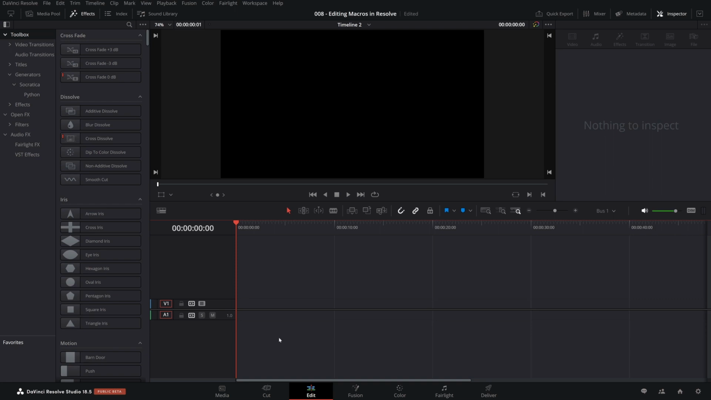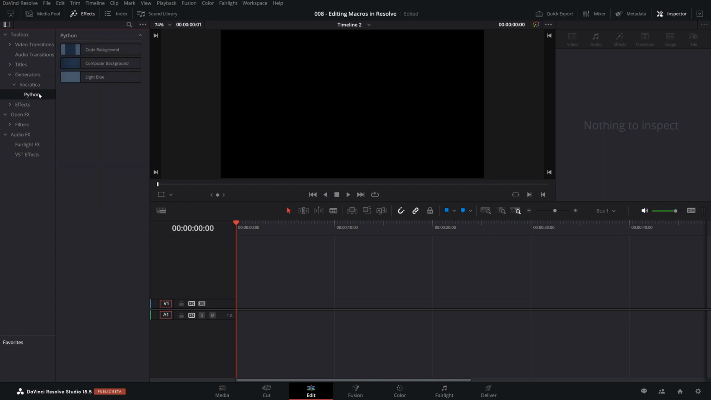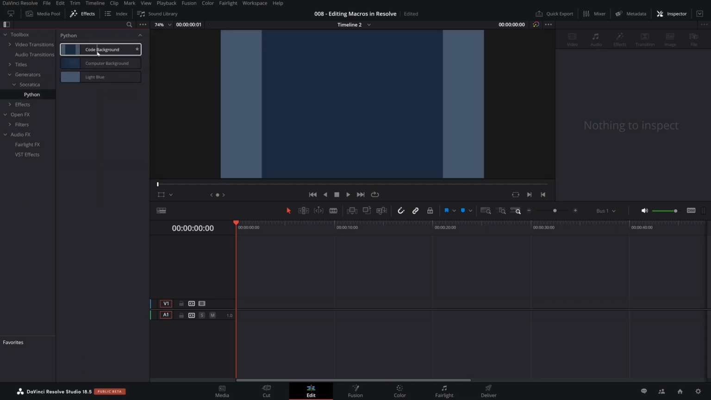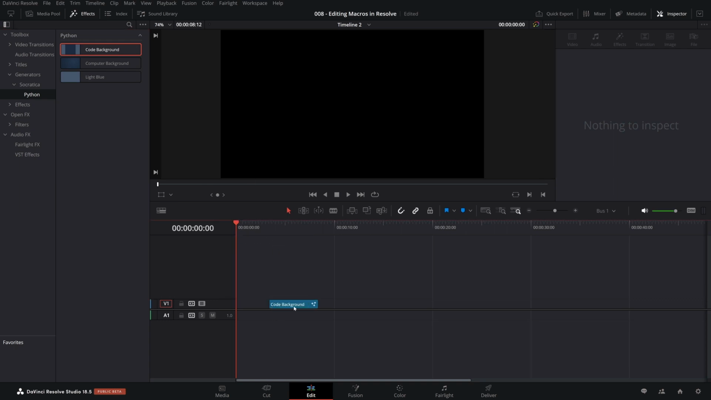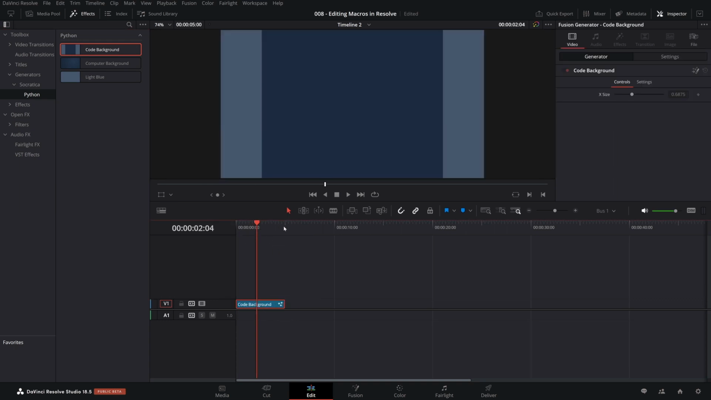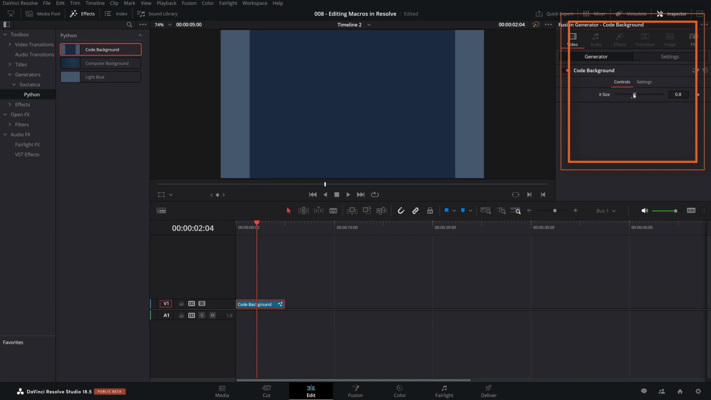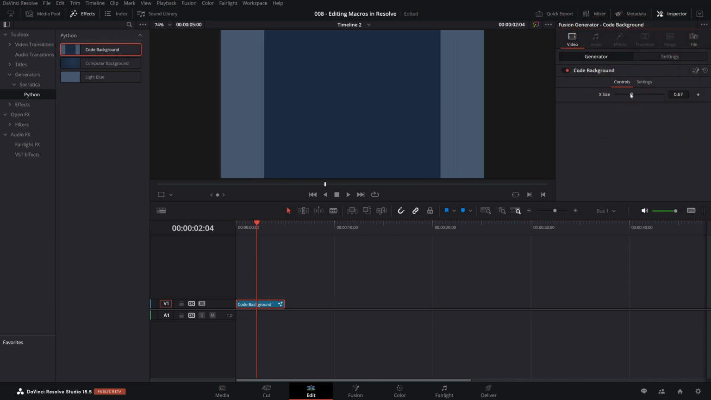So here I have an empty project, and one of the macros that we use for our Python videos on our main Socratica channel is something called code background. You drag and drop that into your timeline, and it displays one dark color of blue on top of a light color, and you can adjust the width of the dark blue. This provides a nice background for the code samples that we discuss, and it has these light blue margins.